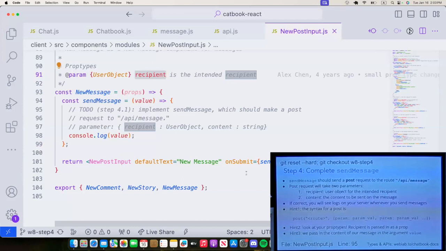So I'm going to give you guys some time to try to implement this yourself. Essentially, the gist is that we want to make a POST request to the route /api/message with the content that we're sending. The POST request takes two parameters: the recipient, or the person receiving the message, and also the content, which is the actual value that was passed in as input to the send message function.